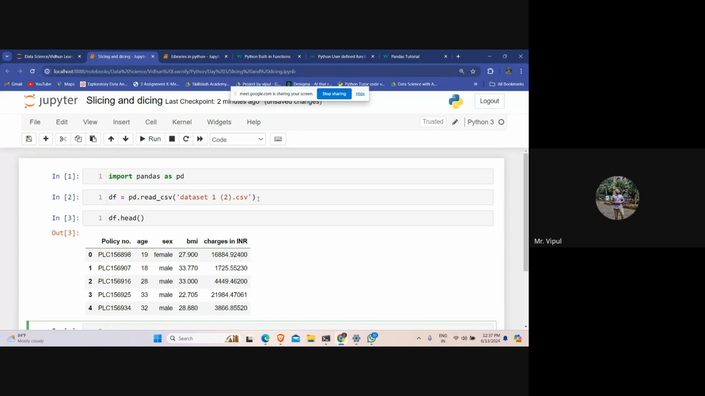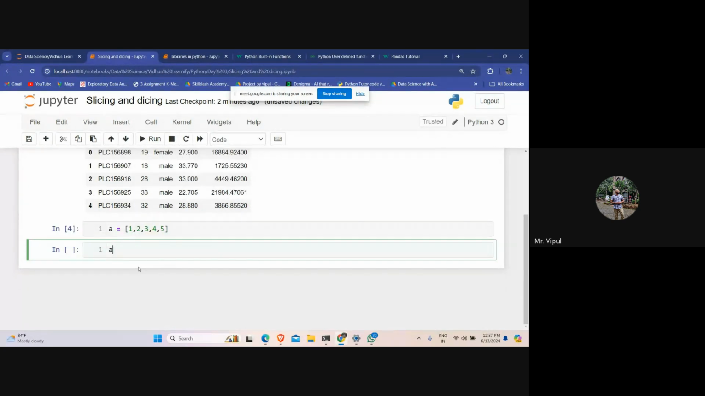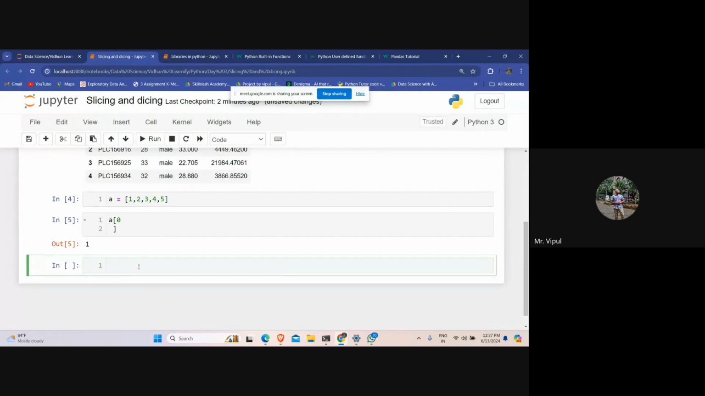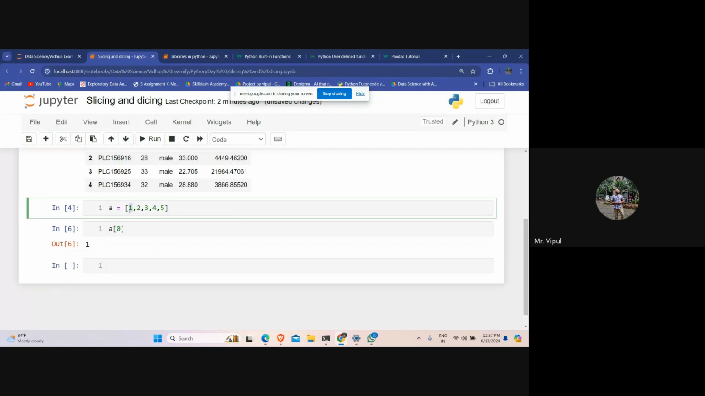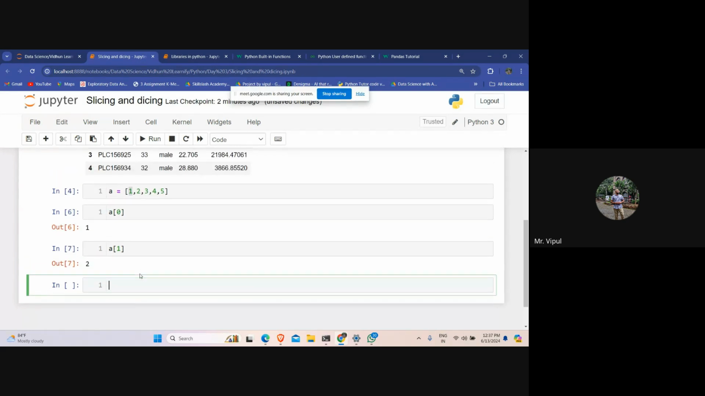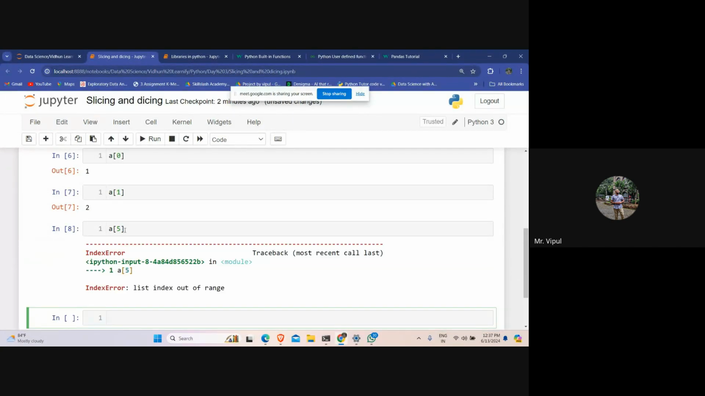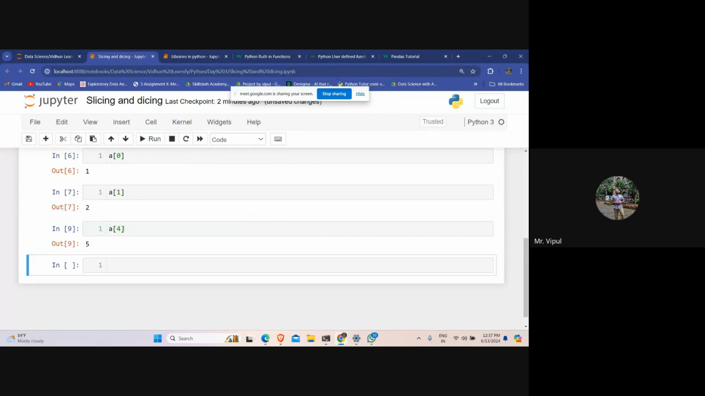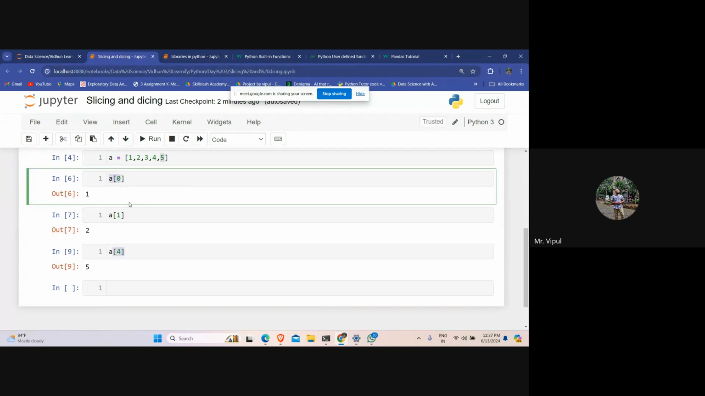Now, what is this slicing and dicing? To understand this, let us try to create a list like this. If I write a of 0, I'll get 1 over there, because for the first element the index is always 0, right? If I write a of 1, whose index is 1? It is 2. Similarly, whose index is 5? You do not have index 5, okay. Whose index is 4? The last element has index 4, right? So you can fetch indexes like this.